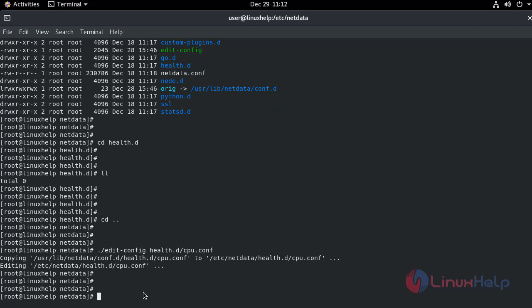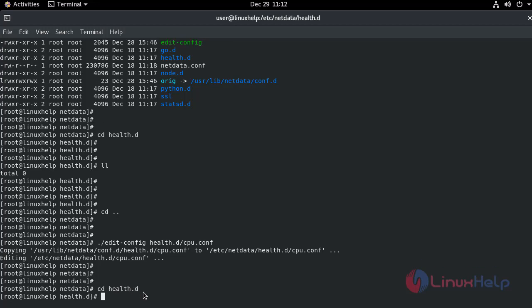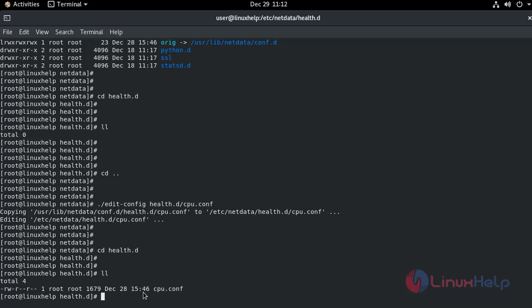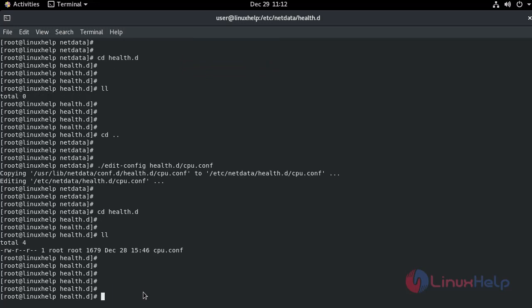So now, I am moving into health.d directory. Now you will find the CPU load file will be there. This is a cpu.conf file. Now it is available here. So now you can configure here using Vim.